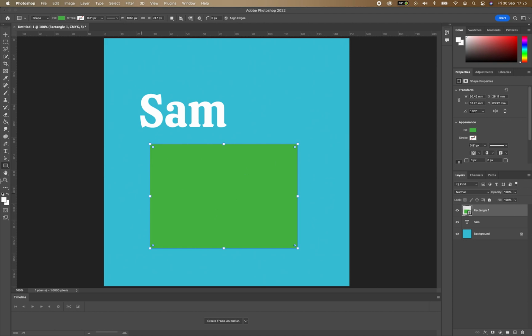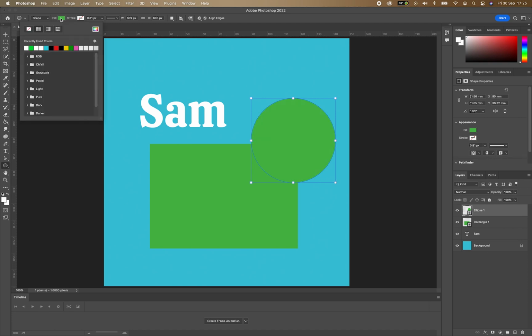Now that I've done that, the other thing that I could always do, which has very similar instructions, if I go back over here, hold this down, I can do an ellipse. An ellipse is just a circle. So I click and I drag and I can create that ellipse. And then I can change what it's filled with, so I might fill it with red.